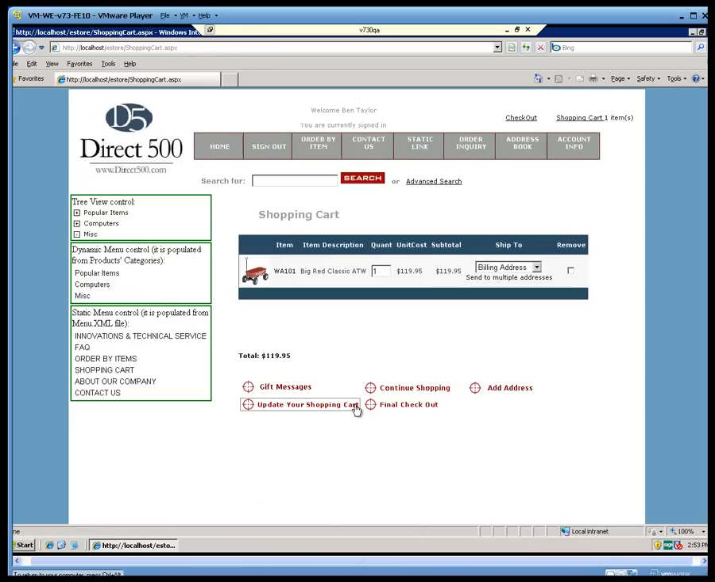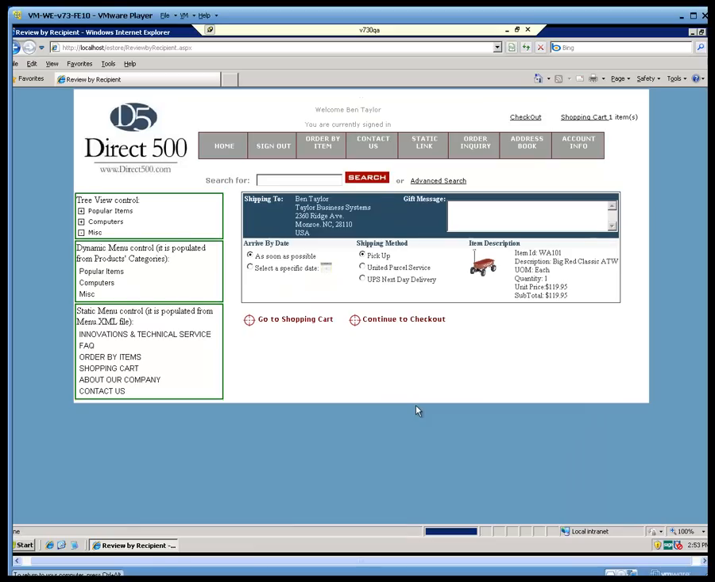Now, Direct 500 knows the warehouse that this is going to come out of based off of who is logged in and my address. So it knows the closest warehouse. So I'm going to just continue my checkout process. And this has been identified as a pickup item. Now, I could select one of the other available delivery methods, but I am going to go by my nearest location and pick that up. So I'm going to continue to check out.